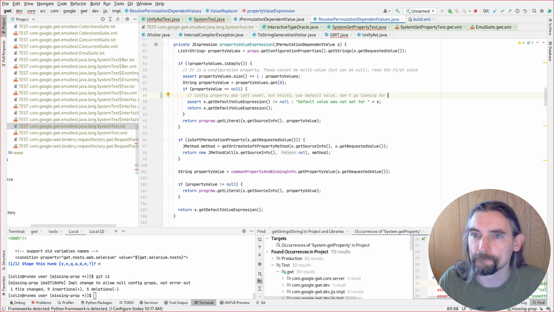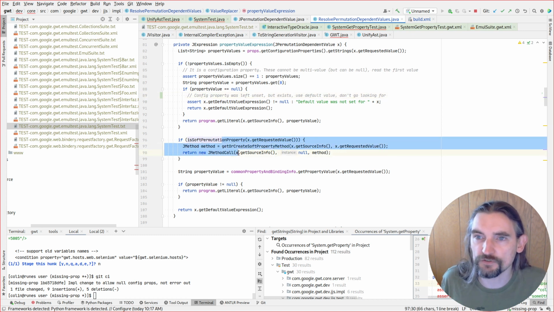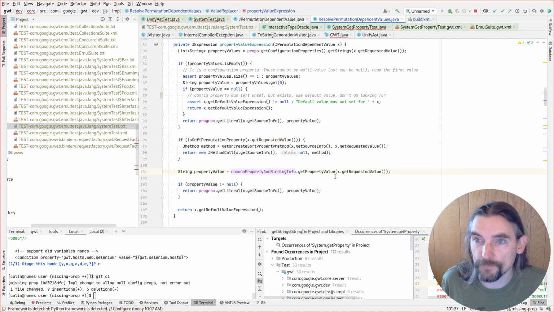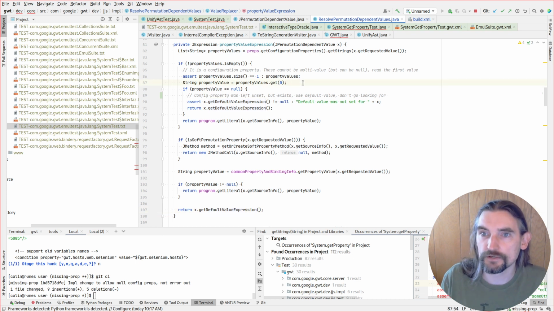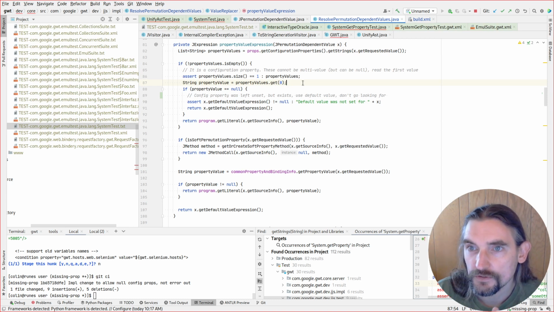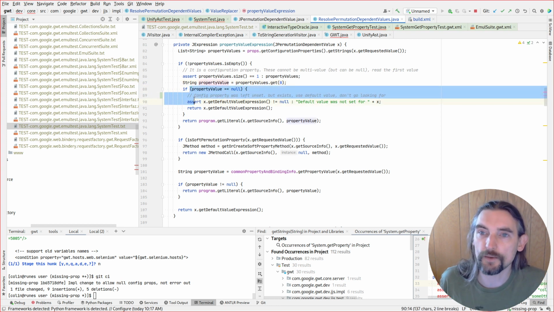I'm getting stuck here. So what's the downside of doing this? Looking for a soft permutation property, you're never going to find one because this does not contain a property. This will not find one. Property value will be null after that. And so we're going to return this. Yeah, okay. But we hit something. I thought there was some downside of this. Let's try it. We'll just comment this out.